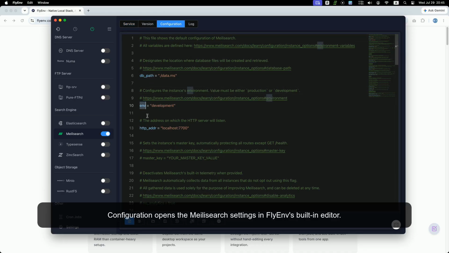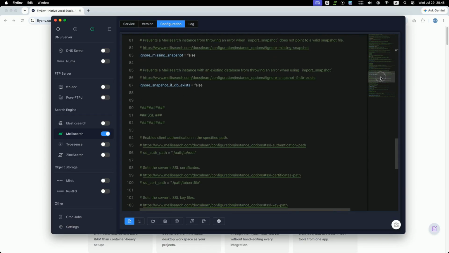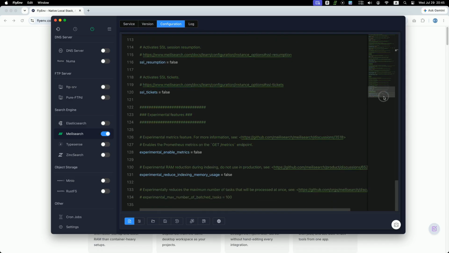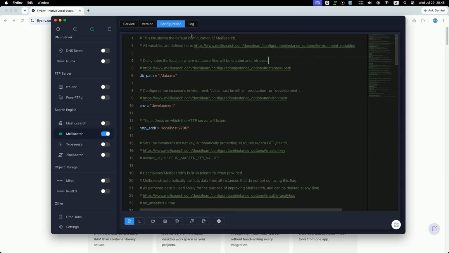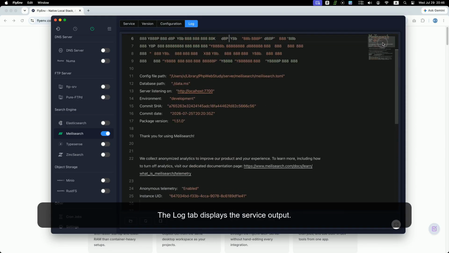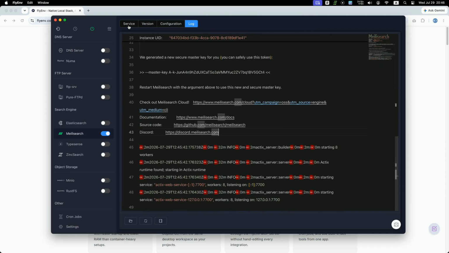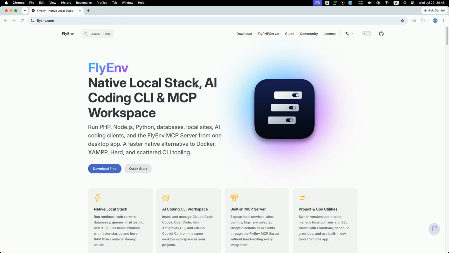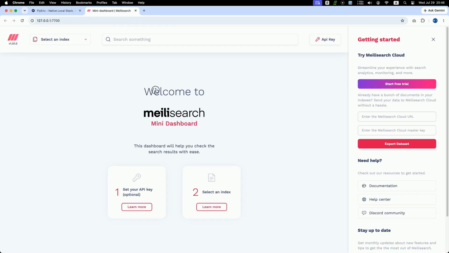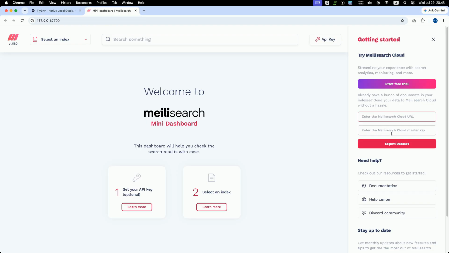Configuration opens the Meilisearch settings in FlyEnv's built-in editor. The Log tab displays the service output. The mini dashboard opens the local Meilisearch interface in the browser.